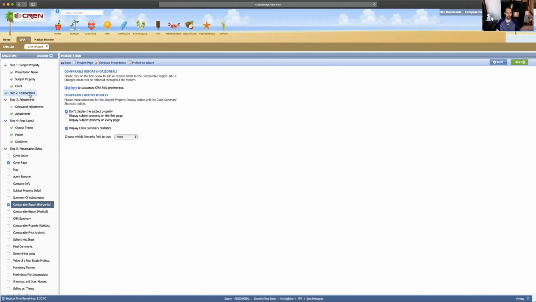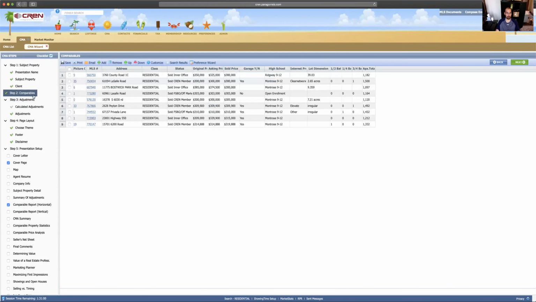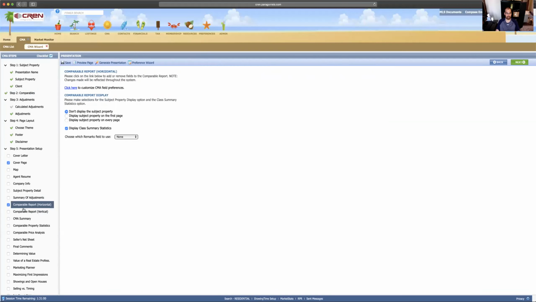Most people will think that over here on the comparables, step 2, these fields will show up in the CMA. This is for internal use. This is for your reference. This will not show up in the CMA. You have to adjust what you want in the CMA underneath step 5, your comparable report.